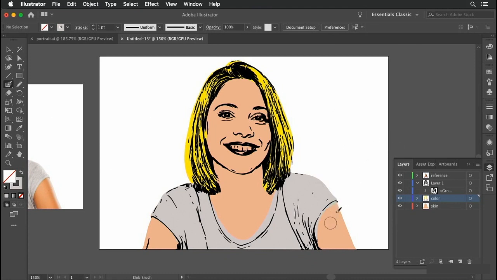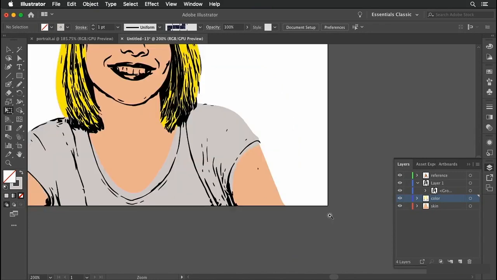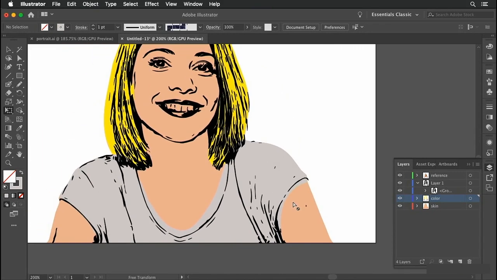I do need to just fix up this area down here where I've overlapped some of the other color. So I can do this using my eraser tool, but I want to make sure I don't delete anything from the layer beneath. So that needs to be locked, and so too does layer 1, which contains my outline. And that way I'm only deleting content from my color layer.